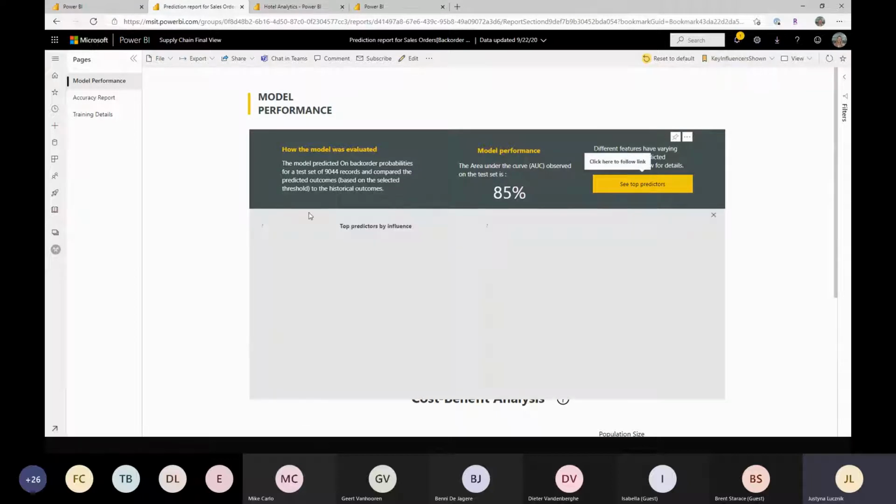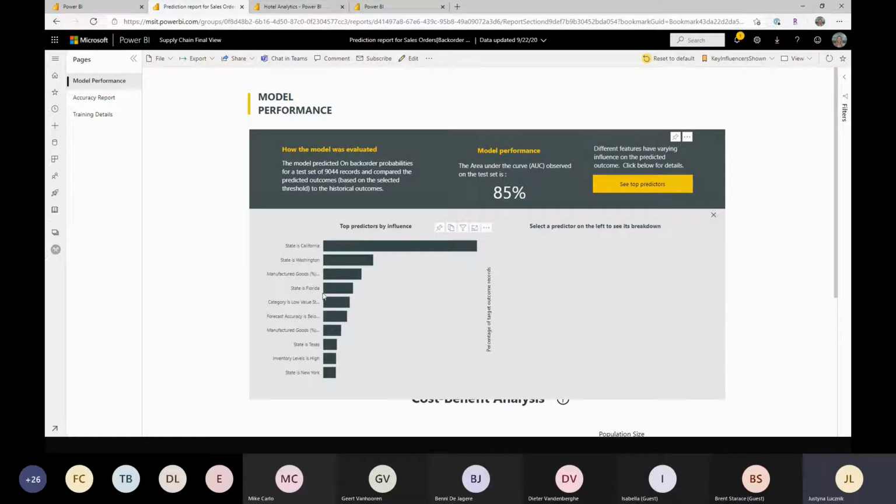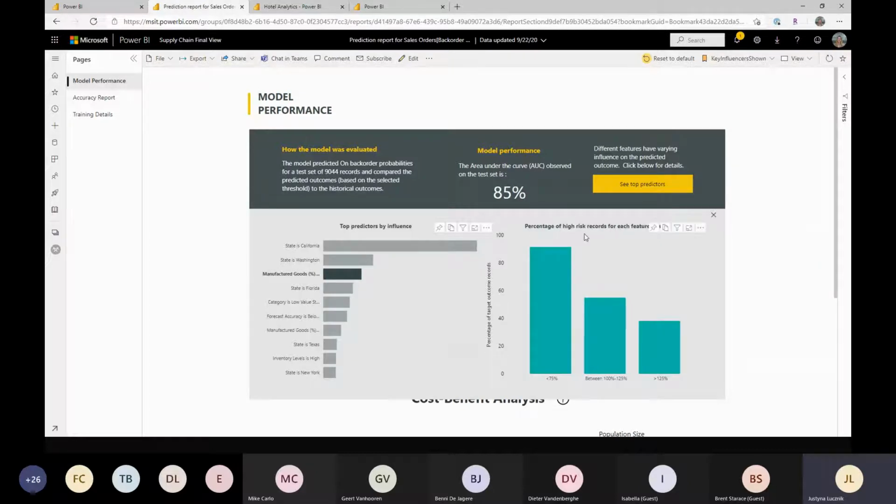You can see the top predictors over here. So what are the factors that were actually most influential? You can, again, see, for example, our manufacturing goods, and we can start getting some insights into what the model has learned. So you can see, unsurprisingly, that when we are behind on manufacturing, the percentage of high-risk records is much larger than when we are doing well in manufacturing.